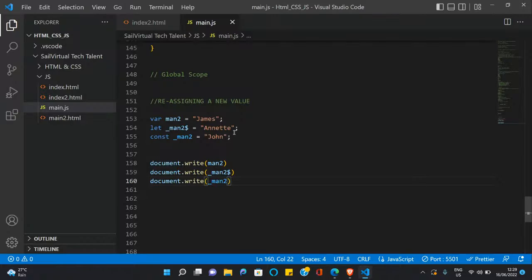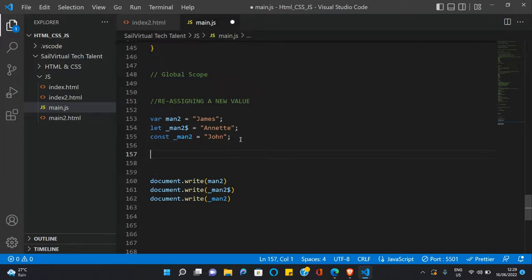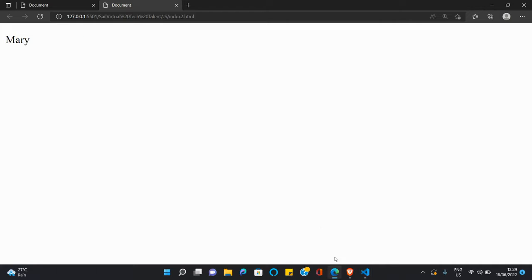So the next thing I'll be doing is changing the values of the var. All I need to do is say man2 is equal to a new value. Instead of this being James, I'll call it Mary. Now if I comment this out, we should only print the one that was declared with the var keyword, to actually change the value to Mary. So you can see that it can be assigned a new value anytime you want.